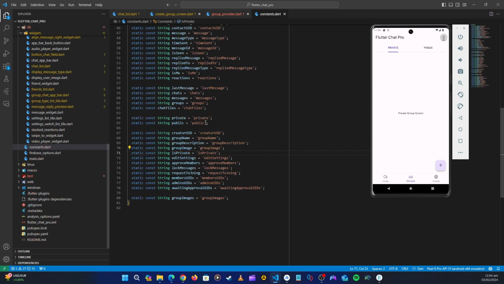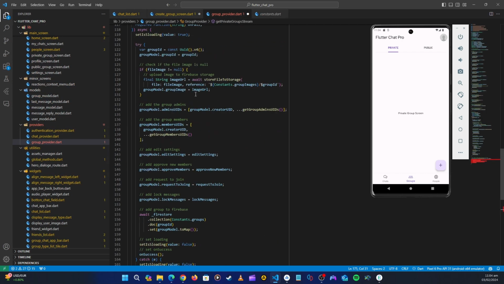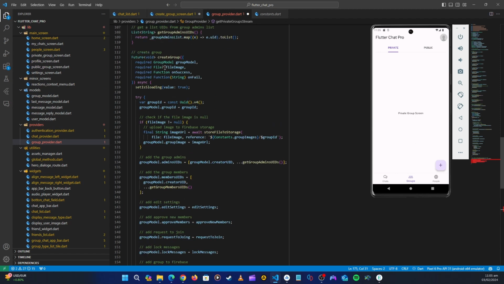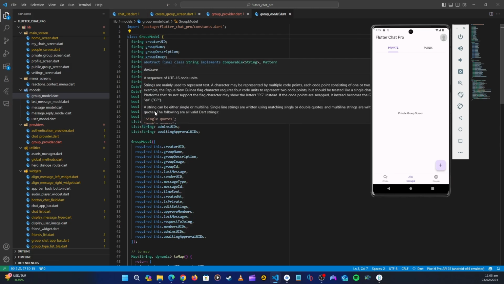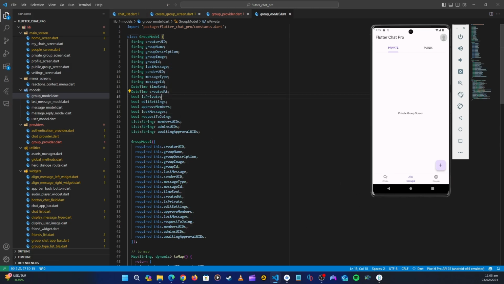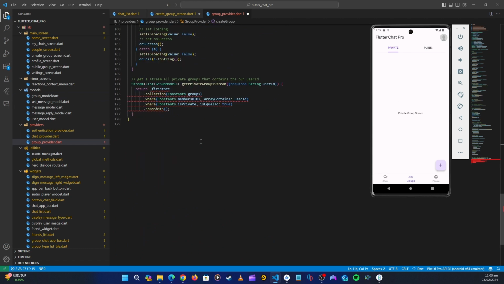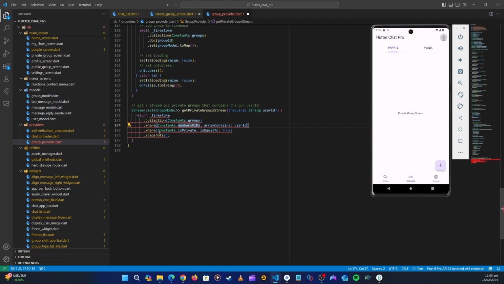Let's see. So I'm not sure if we are saving as private or is private. So for that, we need to go back to the provider, and then see where we are creating a group. Here we need to go to the group model, and then what did we name it? Okay, yeah, is private. Okay, and then we are going to check is private and the members UID. Okay, that's it. So now this is correct, and then here where it's a constant dot is private, where it is equals to true, then we know it's a private group.